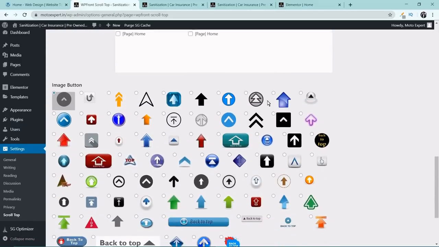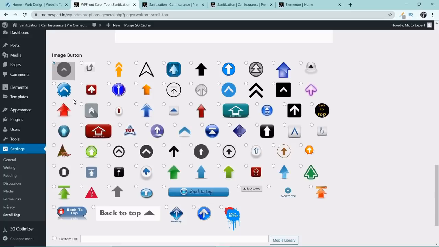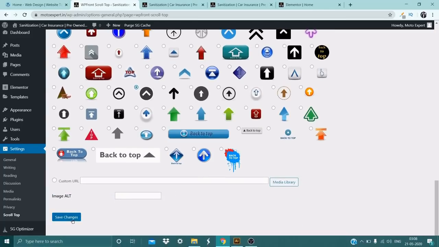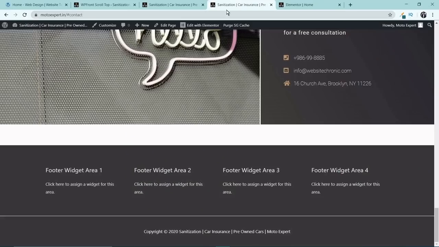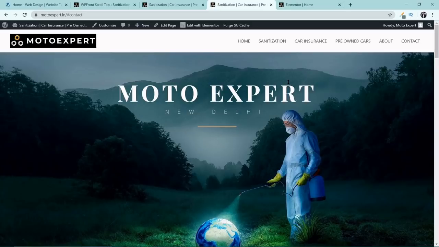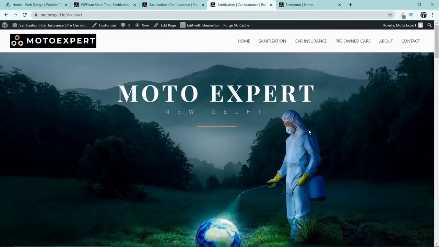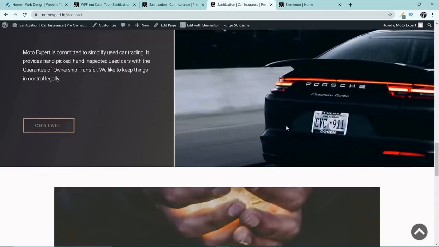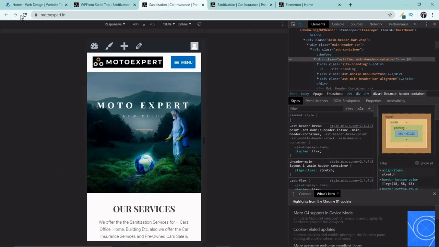Let's go down and pick one of these buttons. So let me see which one I want to pick. I'm liking this one. I can select this and I can click on save changes. Now let's go to the website and refresh it. Okay, so as we scroll down, we'll see this roll up button. So we can click on it and it will take us at the top at the header section.